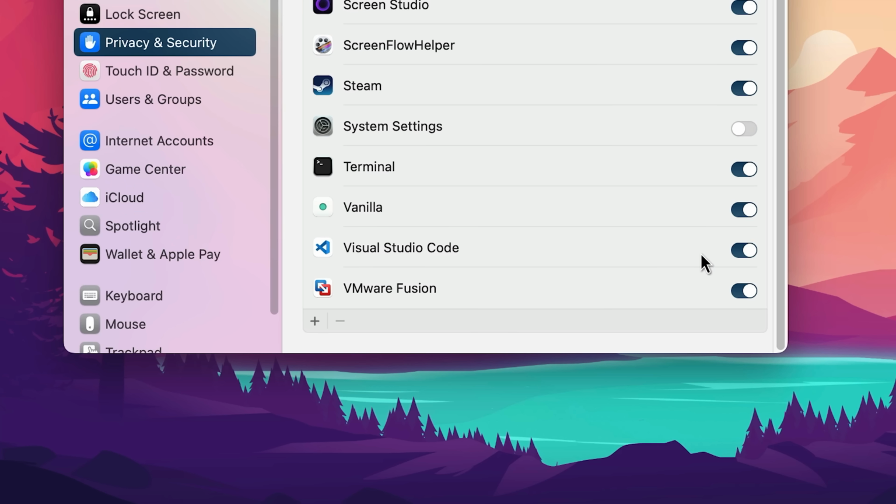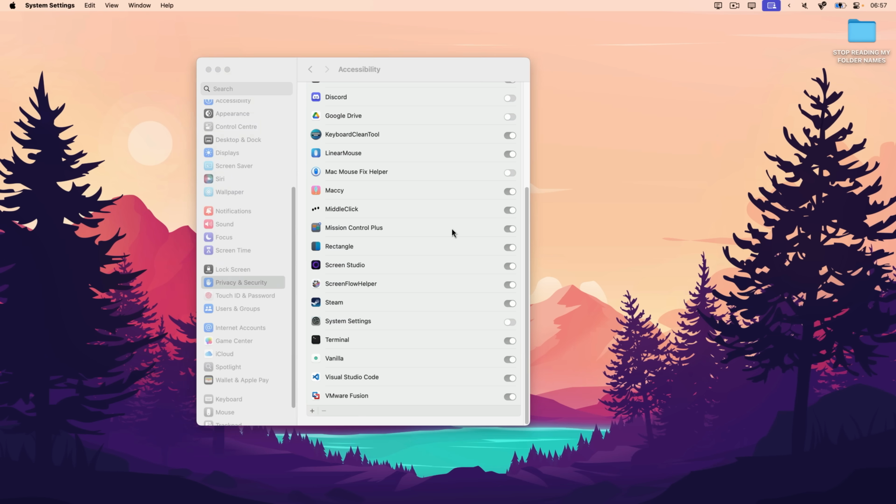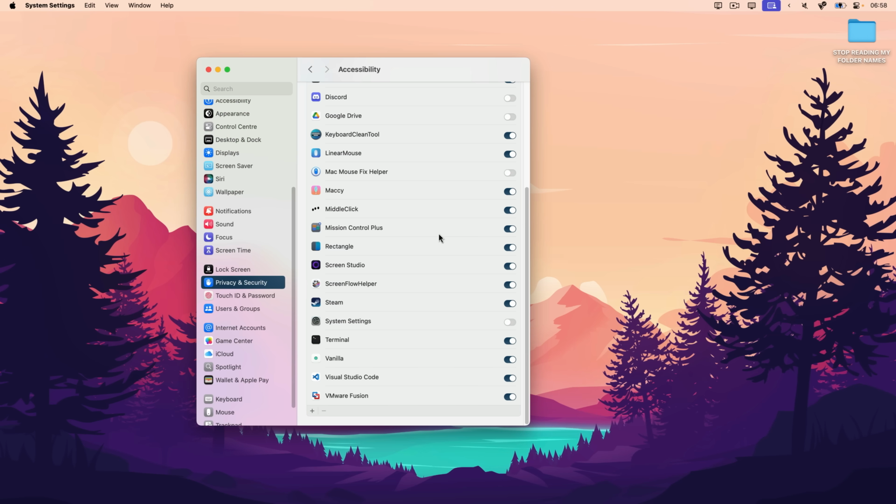Interesting. What if I do Visual Studio Code here? Run Python file. Oh, it doesn't say anything. So the mouse is here for 1 second. Then I move it. Command-Shift-R. Never mind. Okay, maybe I restart Visual Studio Code. Mouse is here for 1 second. Command-Shift-R. Doesn't work.